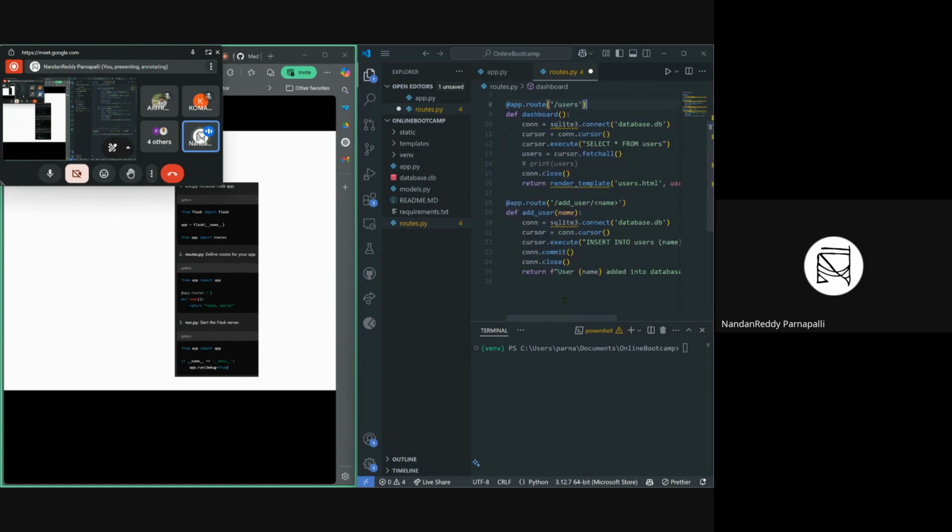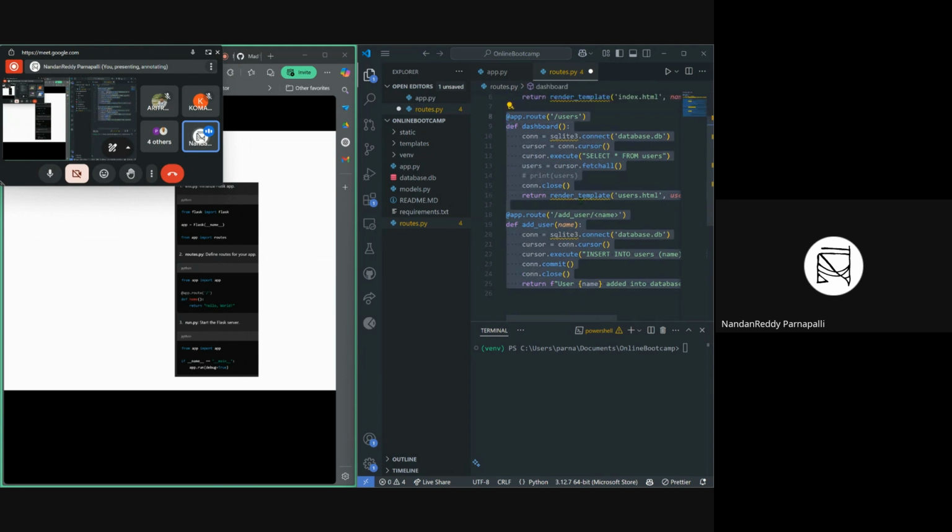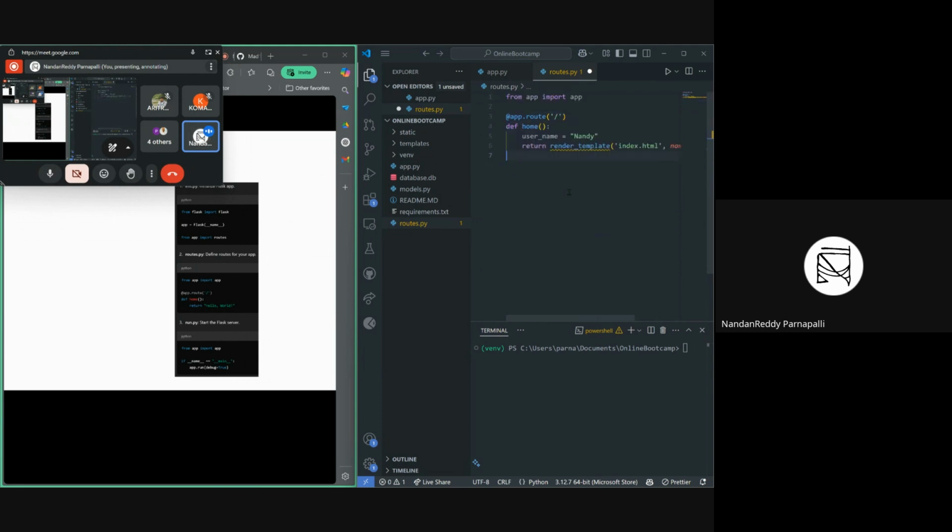app.route/users. For now, let's only keep app.route slash, for the sake of understanding. And let's only return hello, because we are doing the same thing we did yesterday, but we have changed the structure. That's it. Return hello world. Whatever we did yesterday, we are doing the same, but in the routes.py file. So we are just separating the routes from the app.py file.